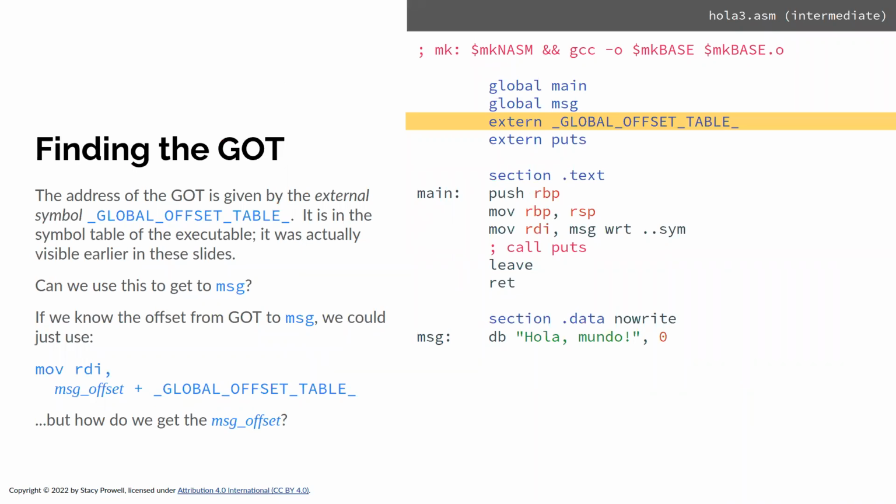So how do we find it? Well, it turns out there's a symbol. If you were to go back to the page where we looked at the symbol table, you would see that one of the symbols was the global offset table. Great. So there we go. It's a symbol. We just say external global offset table, and then we're good, right? Can we use it to get the message? If we know the offset from the GOT to message, then I could take that offset, add it to the base address of the global offset table, and that would give me the complete address of message, which I could then stick in RDI. But how do we get the message offset?